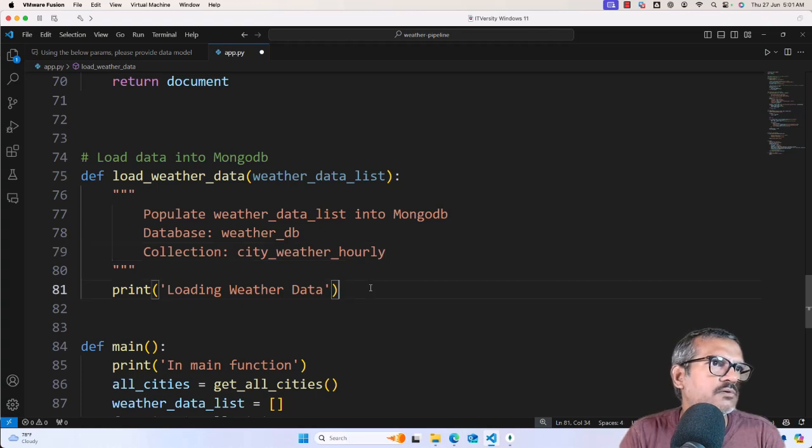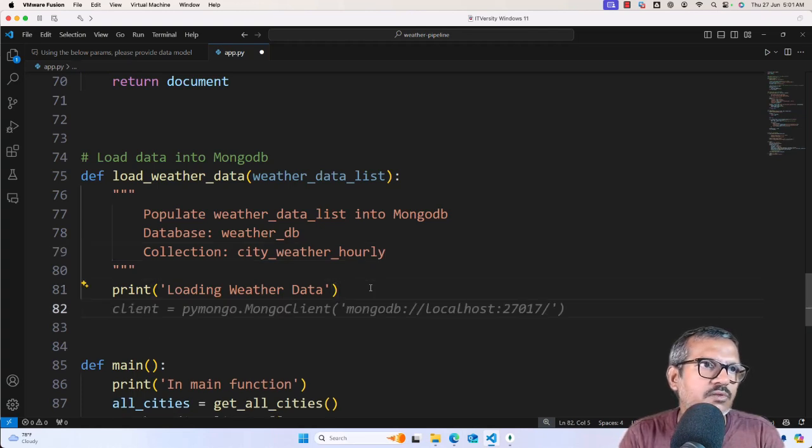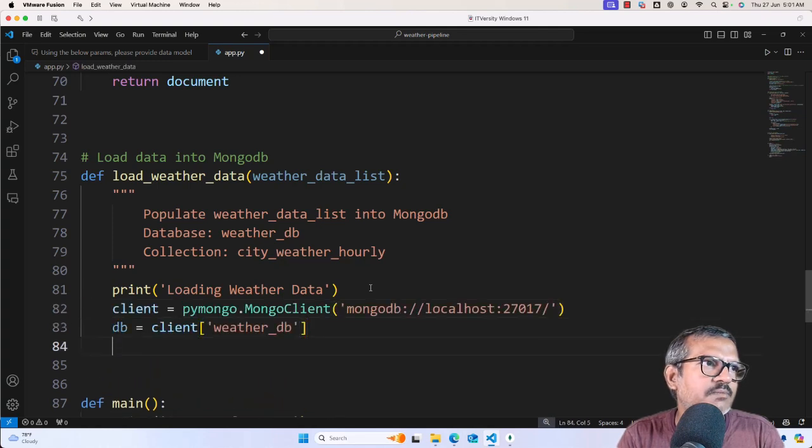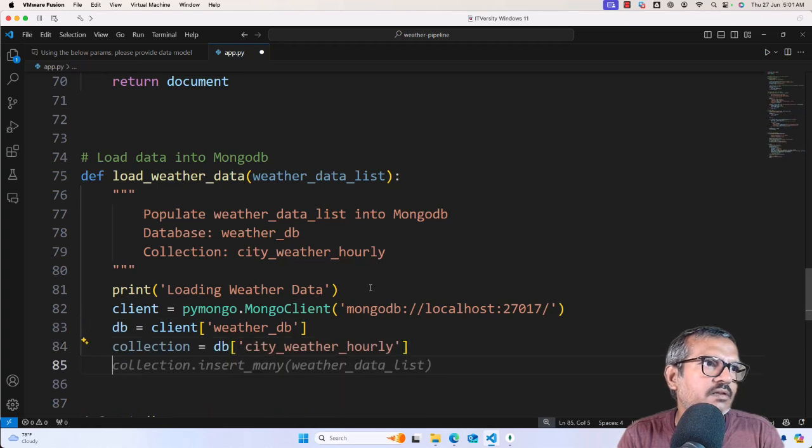Now we should be able to hit enter here. It will start auto-suggesting the code. If you are happy with that, you just hit tab to fill. Client is defined, then DB is defined with weather DB. Collection is defined with city weather hourly. Now collection.insert_many will take care of populating the entire weather data list into Mongo collection. Let me save this.